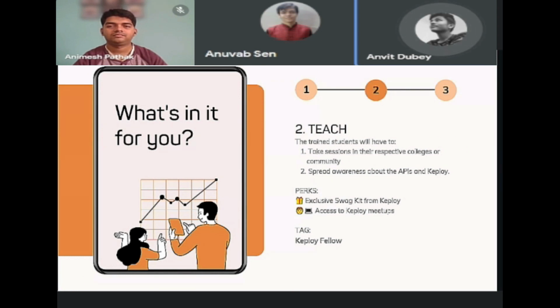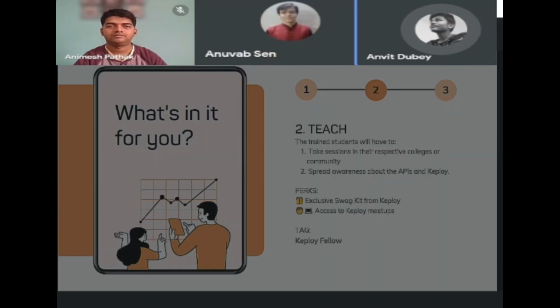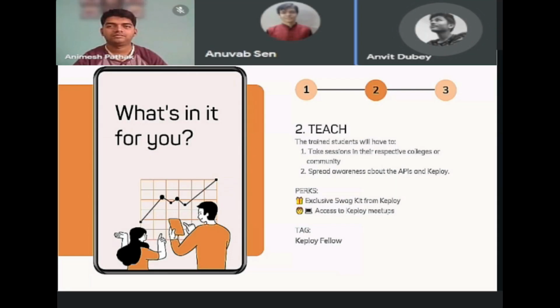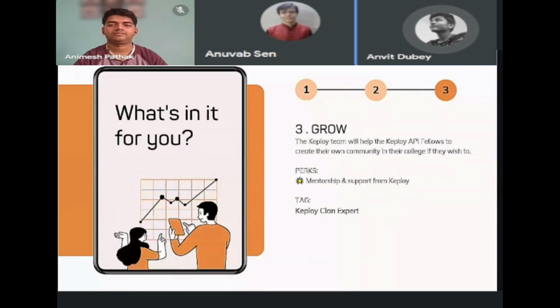Let me tell you about the Keploy meetups. They are really fun, and we get a lot of new things to learn, so they are really good. And also about the growth, so that's the third point. The Keploy team will help the Keploy API fellows to create their own community in their college if they wish to, and they'll get mentorship and support from Keploy.